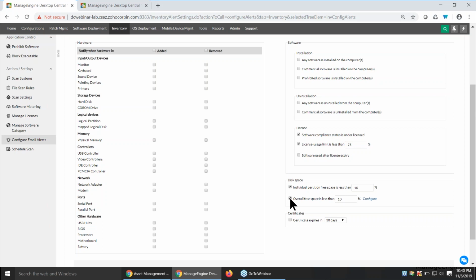Not only that, he can get alerts for hardware, like whenever the end user removes an existing hardware or adds a new hardware. The same goes for software. If they remove an existing software, install a new software, or even try to install a prohibited software, that can trigger an email alert to John and his team. Now, this is for the administrator side. How do I notify this to the end user?